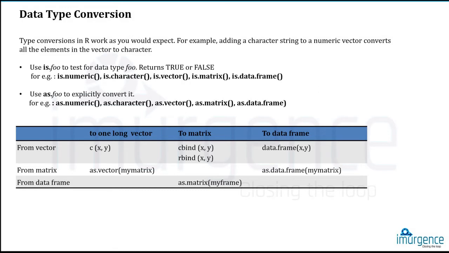And if you want to convert something which is actually saved as a number into, say, a factor, then you will say as.factor. The as will force or coerce it into a different form. So from a vector you can convert it to one long vector with c(x, y), or to a matrix using cbind, rbind, or to a data frame.